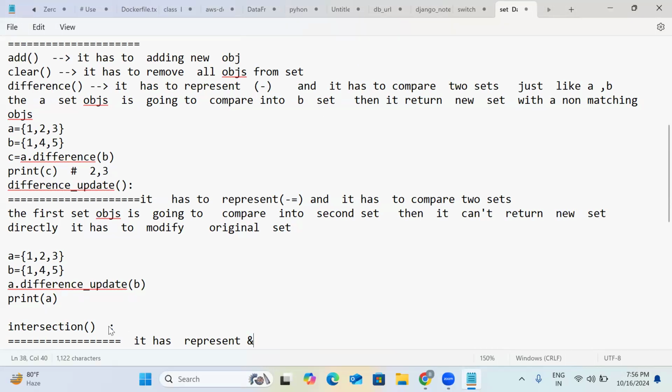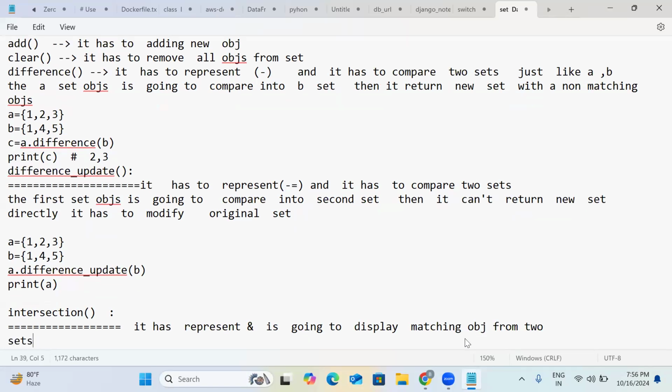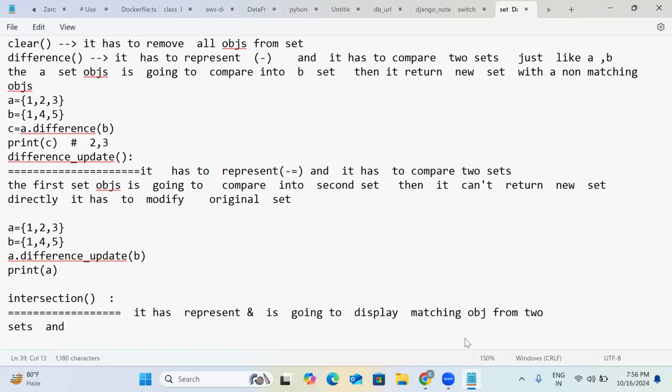Just see that now, guys. Intersection method. Intersection means it's going to display the matching objects from two sets here. It represents logical and, and it is going to display the matching objects from two sets. And it has to return a new set here.